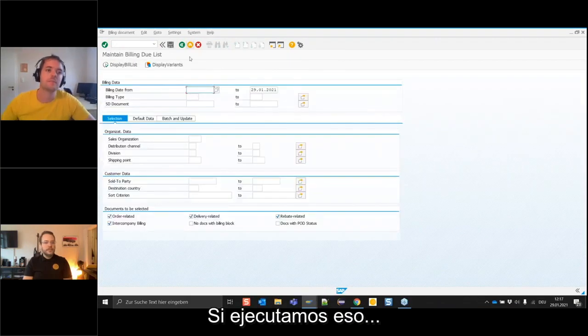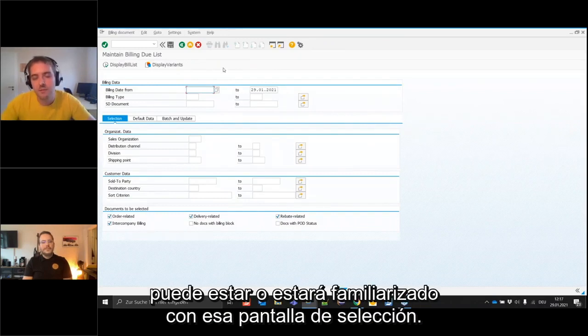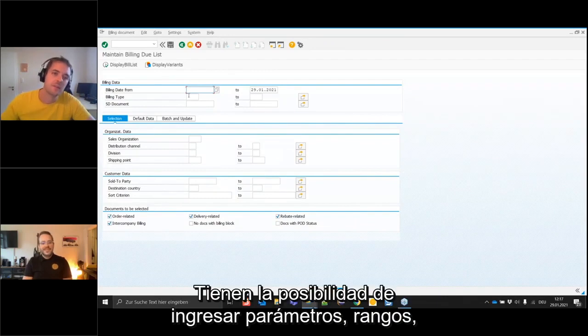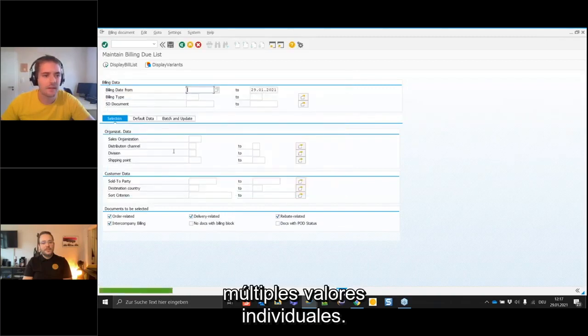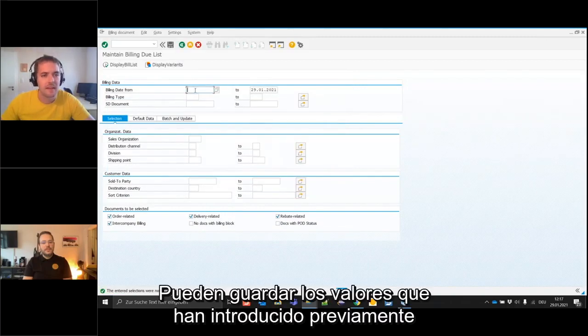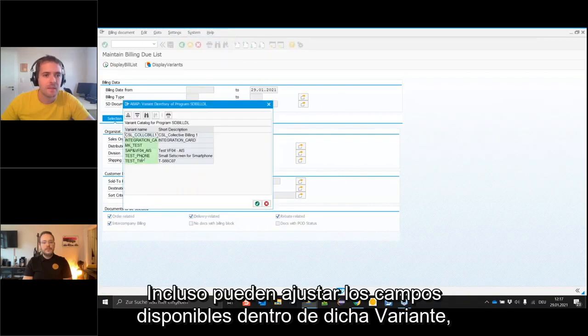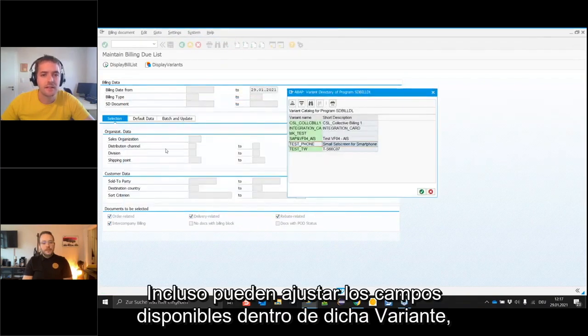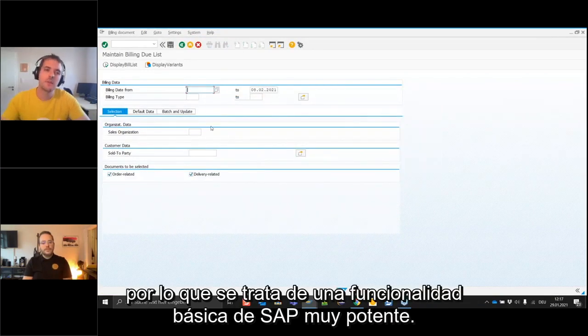If we execute that, every business user who uses SAP will be familiar with that selection screen. You get the possibility to enter parameters, ranges, multiple single values. You can save values you pre-entered into so-called variants. You can even adjust the available fields inside such a variant. So this is a super powerful SAP core functionality.